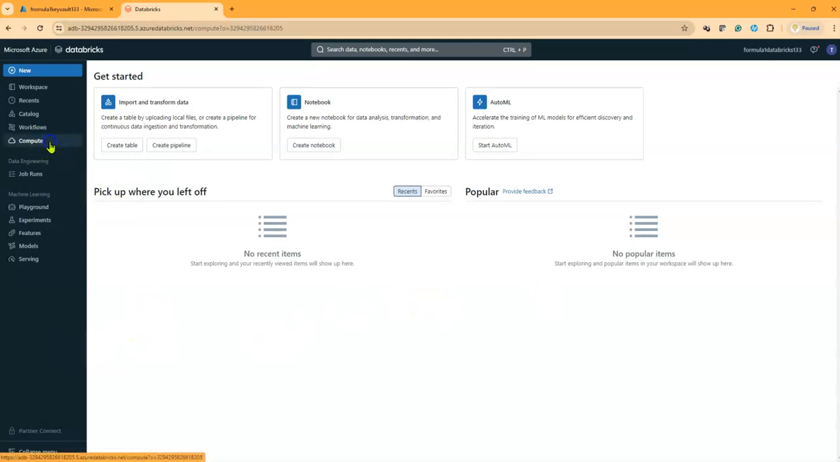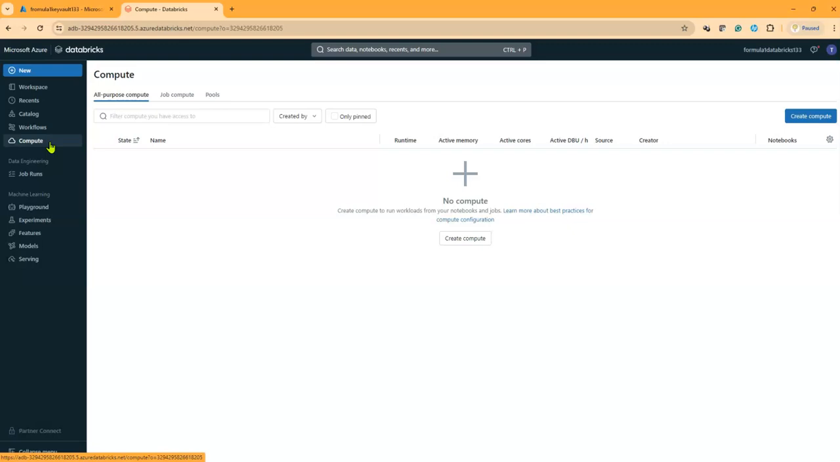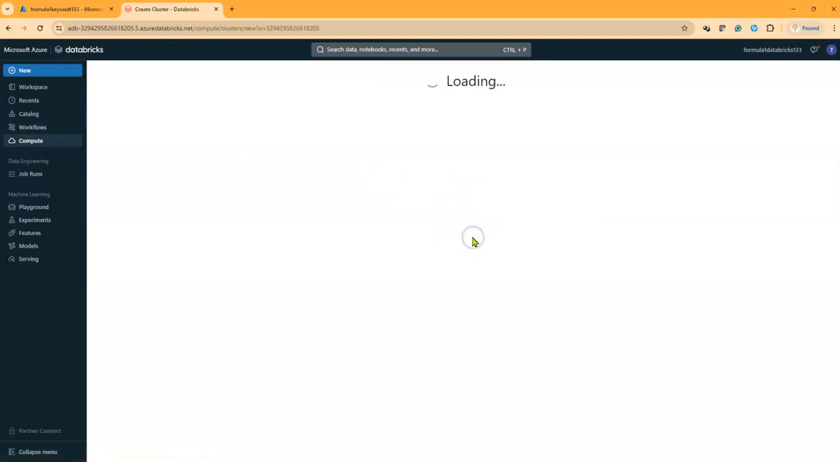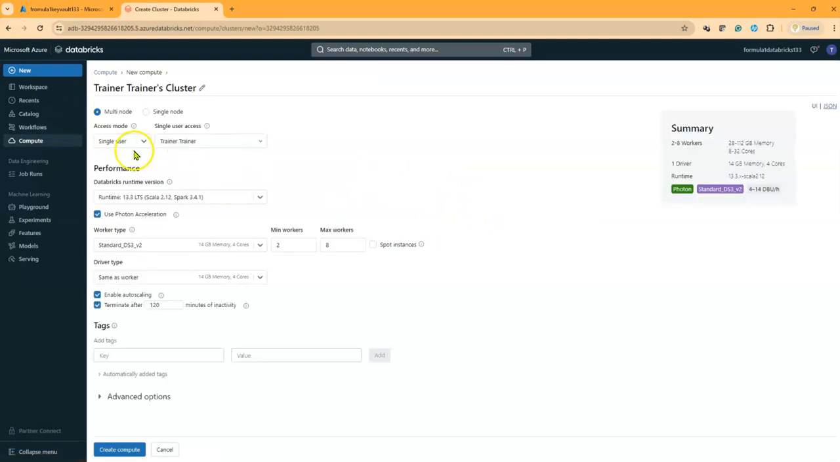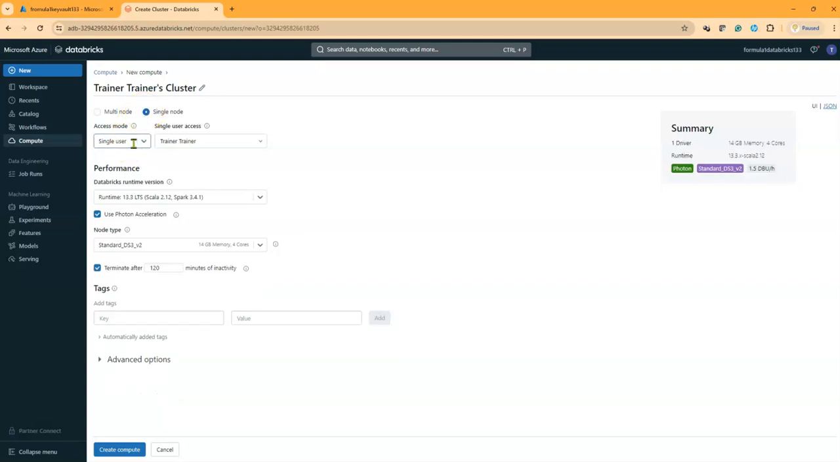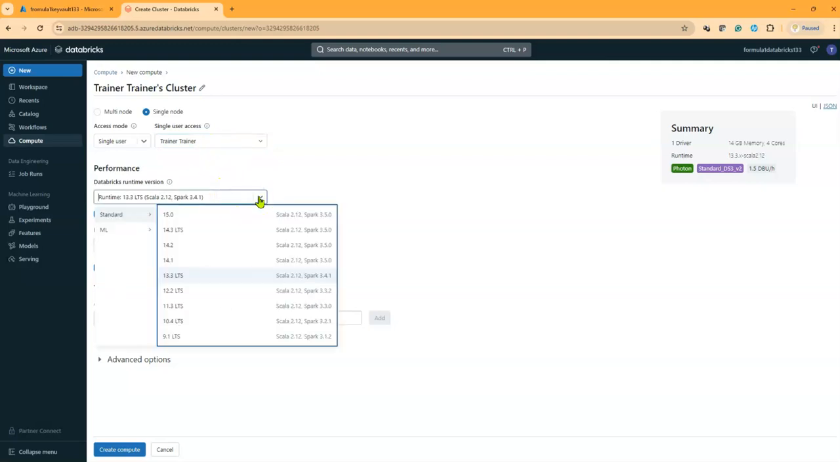So in this case, you need to go to compute first. And inside this compute, you need to create a compute, which means you need to create a cluster. So it's going to be a single node with a single user. This is the access, which is trainer. Runtime is okay, you can take any of these runtimes. You can also take the latest one if you want, or if you require that.